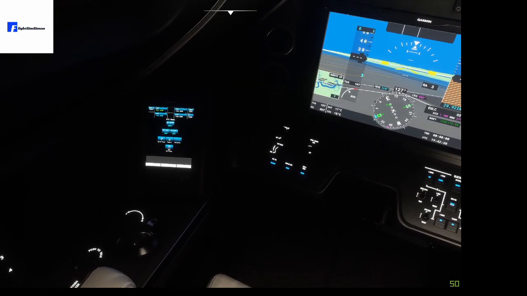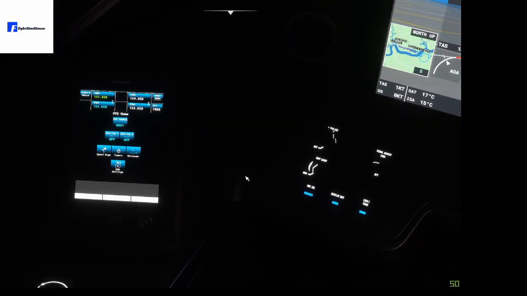Okay, first things first, you want to change your nav source to FMS. That means that when we take off and when you switch on the autopilot, it will follow your FMS flight plan. You need to make sure you've switched it back to nav 1 for your landing, but we'll go into that when we get close to Birmingham.